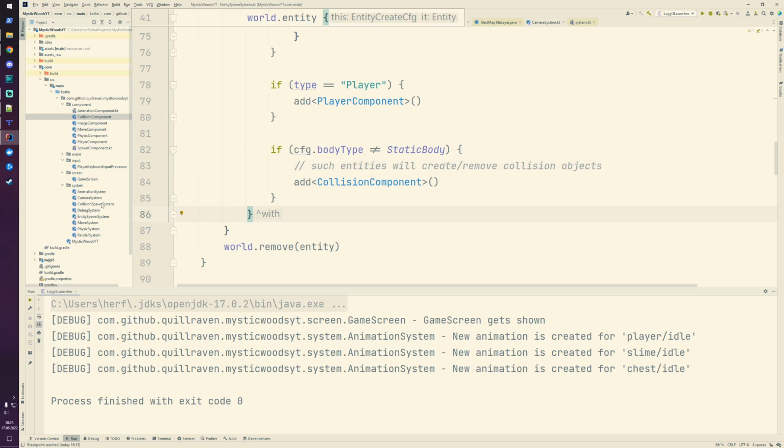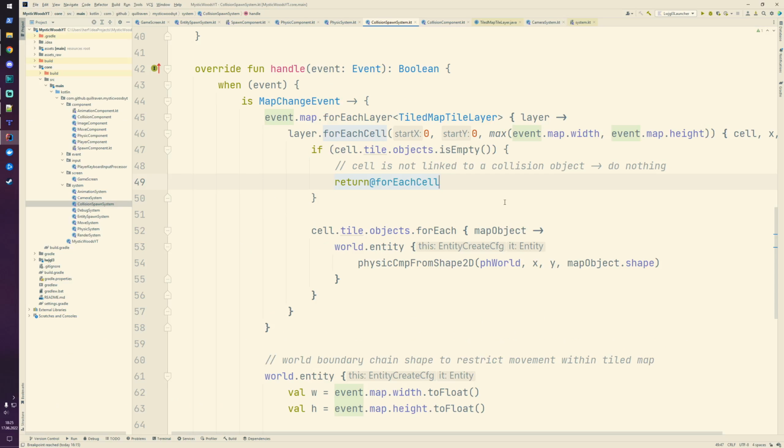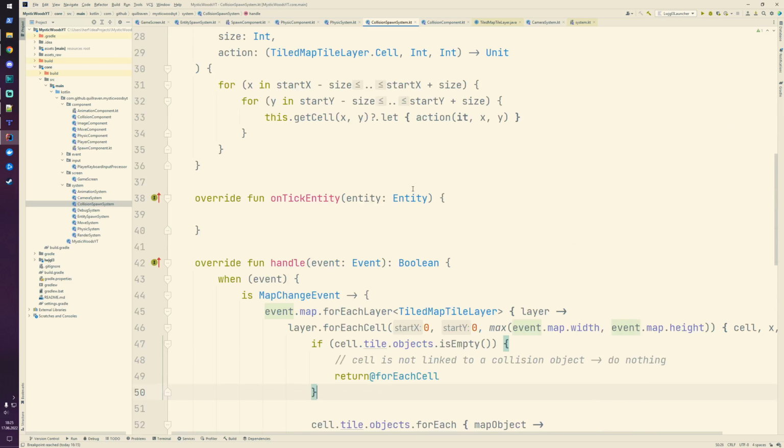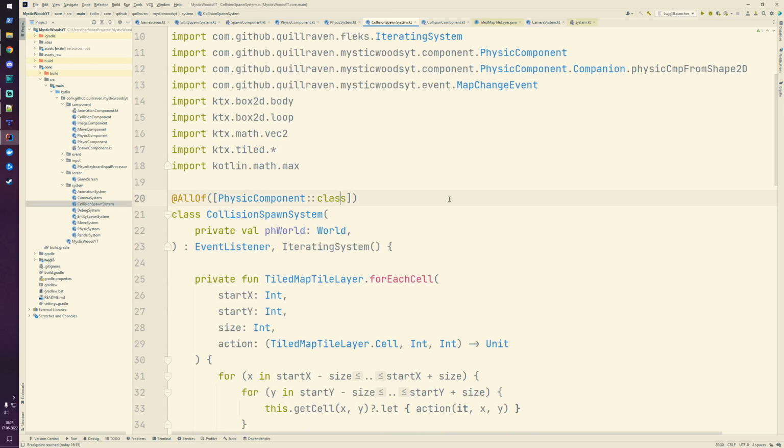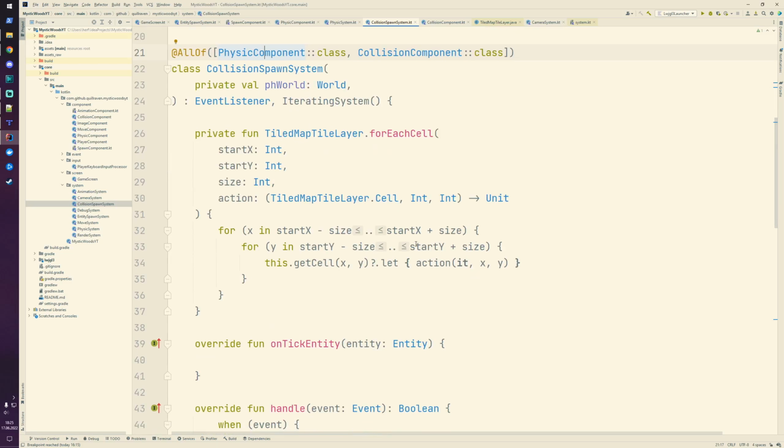Then the next thing is when we go to our CollisionSpawnSystem. Let me hide the console here for you. In our collision system, last time I mentioned that we will improve on that, and we will not create all these objects when the map gets changed. We now create those things dynamically. First of all, now that we have it available, we can add the component that was missing. We only want to iterate over entities which have a collision component, and we also need the physics component information.